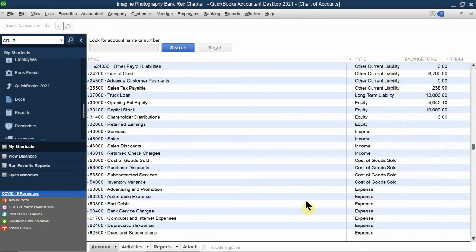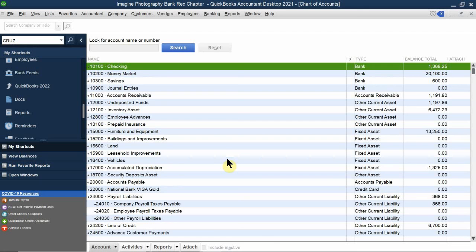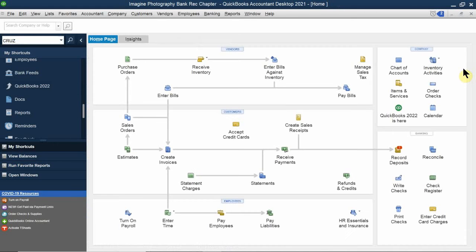You don't have your income or your expenses. So that's the difference between looking here on your chart of accounts and actually running a general ledger account report. Okay. Any questions in regards to accounting reports?